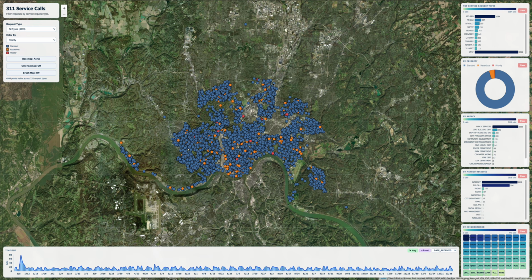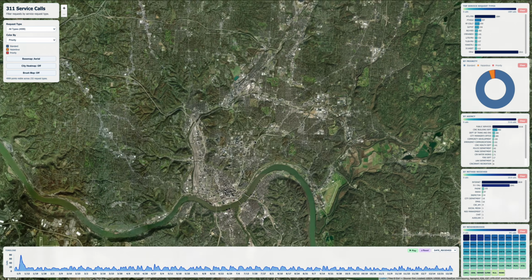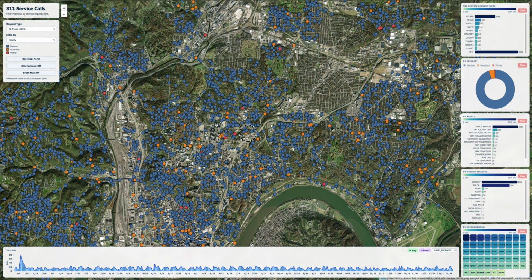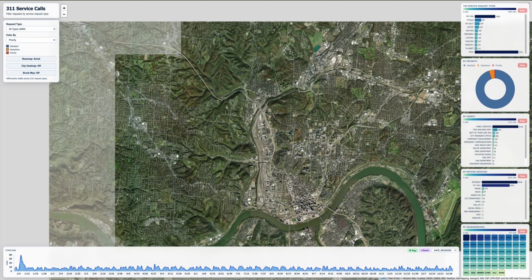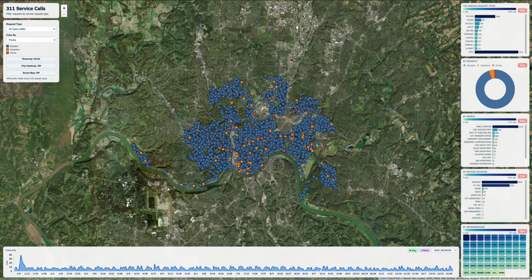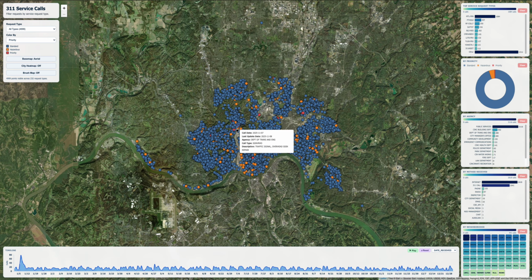So for starters, you can see here we have our map as the centerpiece of this dashboard with all of our charts and panels layering on top of that. You start off at this default location and zoom, but you do have the ability to zoom in to get a closer view of any of the points. And again, you can zoom back out for that citywide view.